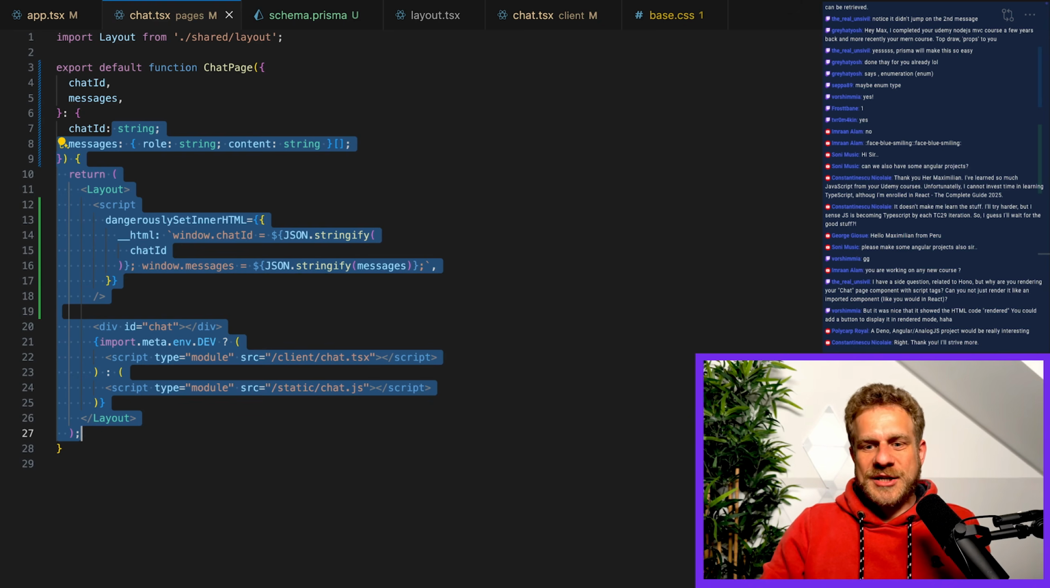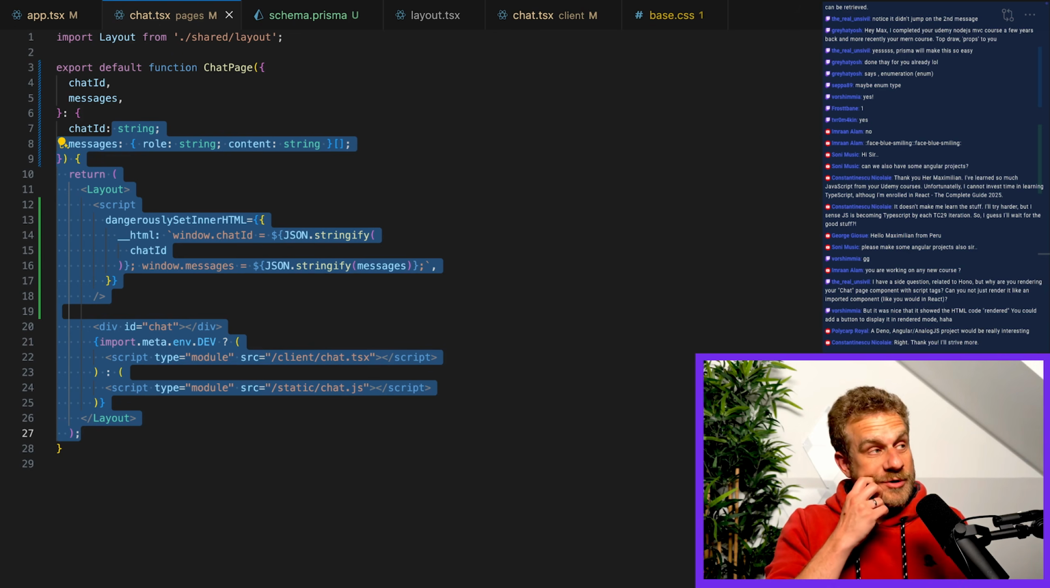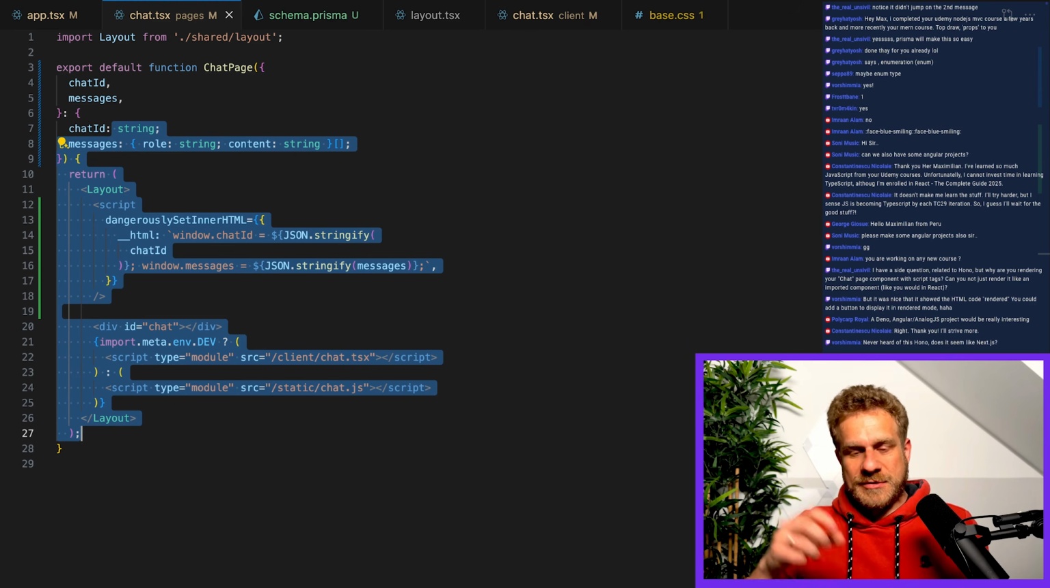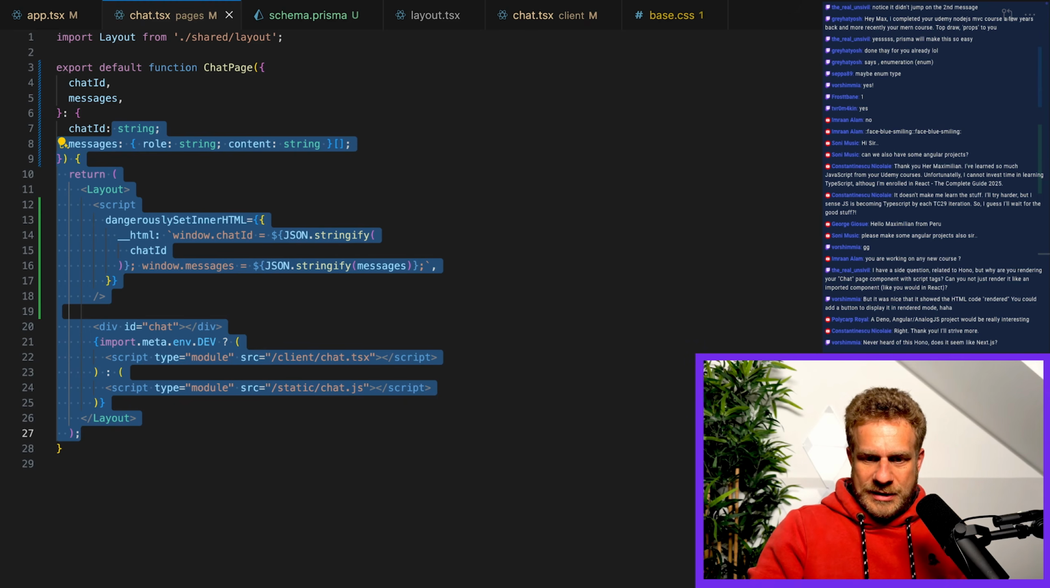Yeah, it was nice that it showed the HTML code rendered. You could add a button to display it in rendered mode. True. You could definitely take advantage of that, the fact that it shows the rendered code. Yeah, might be interesting to implement some preview. You're right. A Dino Angular analog.js project would be really interesting. Oh, there would be so many interesting projects. I guess time's the only issue, but I'll definitely try to remember that and maybe create some project with those technologies in the future.